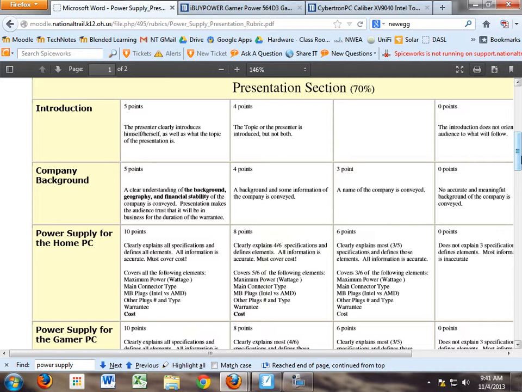Okay, now, is that on the PowerPoint? No, you gotta actually say, hi, my name's Haley, and I'm giving a presentation on power supplies for blah, blah, blah, okay? The difference with that is the topic or the presenter is introduced, not both, or there's no introduction. Well, you better be able to give an introduction.